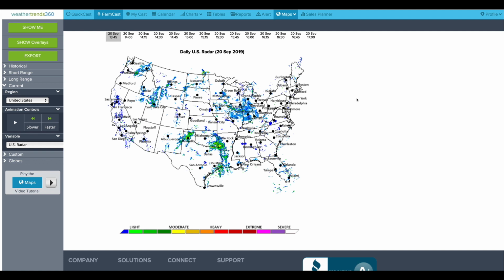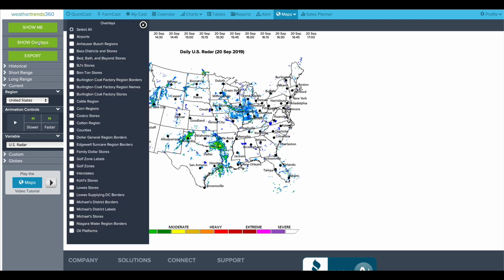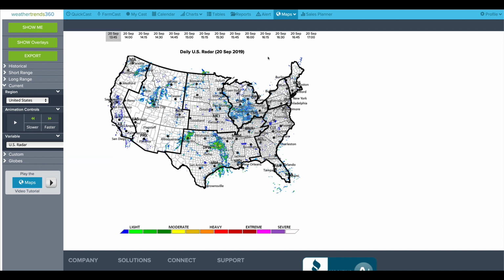And one last thing to show you, we're going to go back to current conditions, U.S. region, U.S. radar is our variable. And a really cool function, you can show overlays by clicking on the button there. And for our purposes, interested in airports, let's say counties, and one more, golf zones. And look what you get. Several overlays on a map, a radar map of the United States.